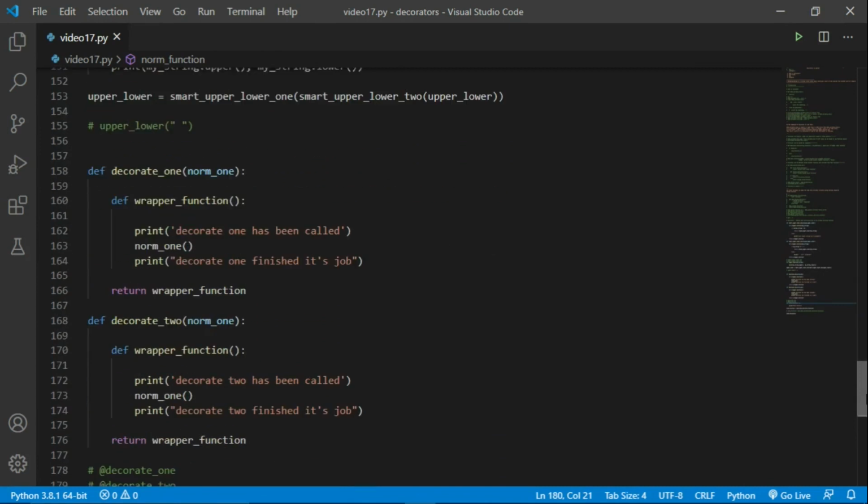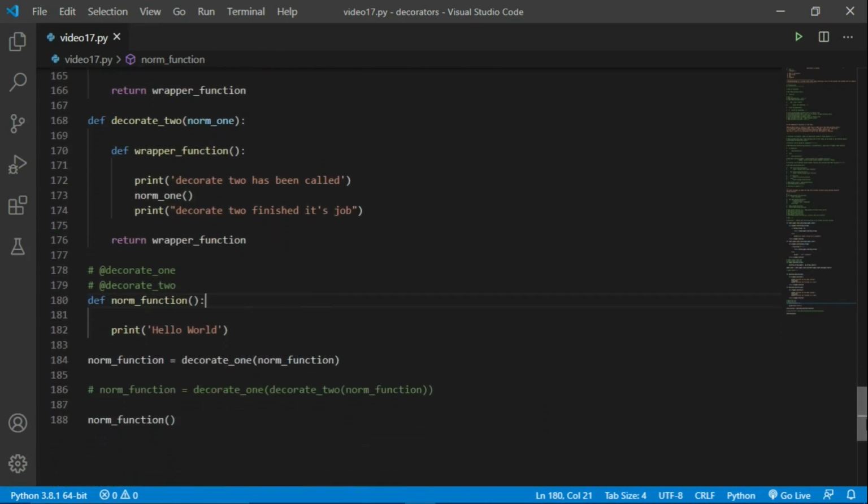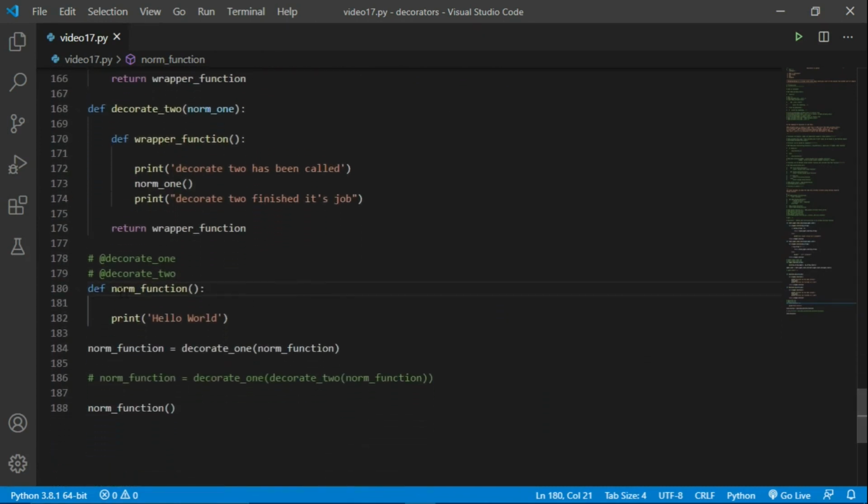So the first example I want to show you is this function, def normal function. What it does is it just prints hello world. So whenever I call normal function, it will print hello world. Now, I want to decorate this function. So let's say I don't have access to modify this function, but I want to decorate it, or add some functionality to it.